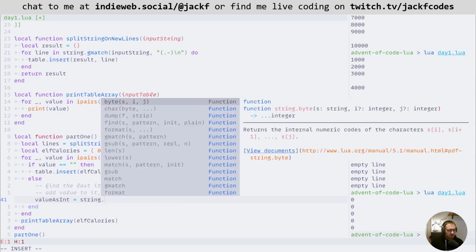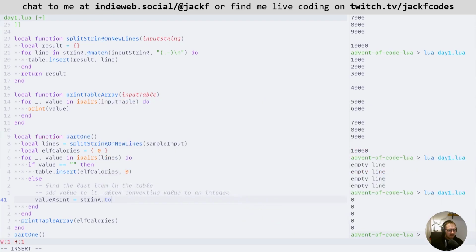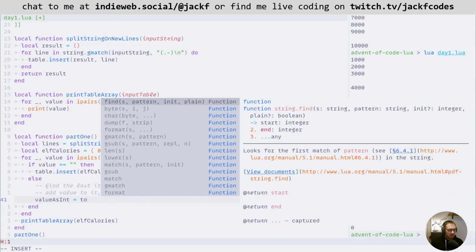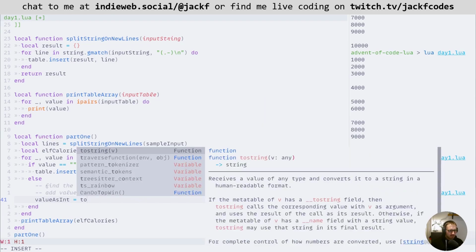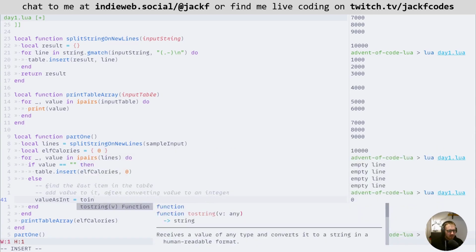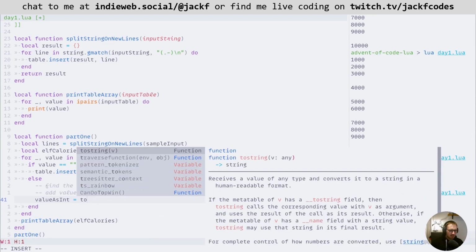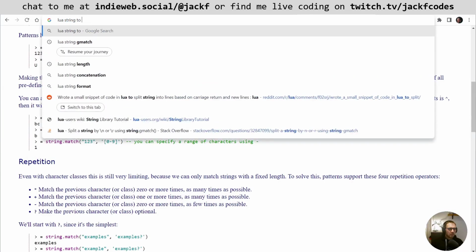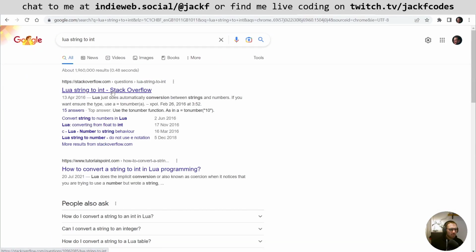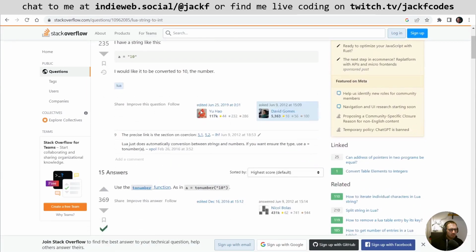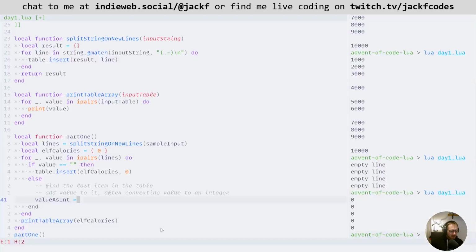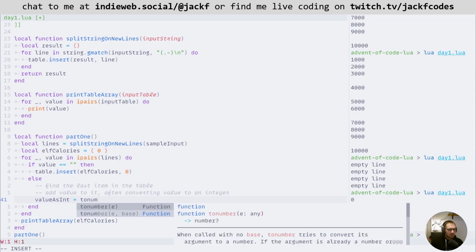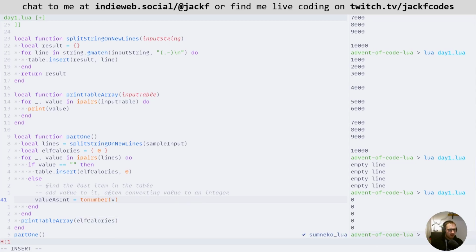String dot int to int, to I to... there's to string. No, there's no to integer. Okay, let's go to Google. Lua string to int, to number. Okay, excellent. To number value. Let's say that value as number then.